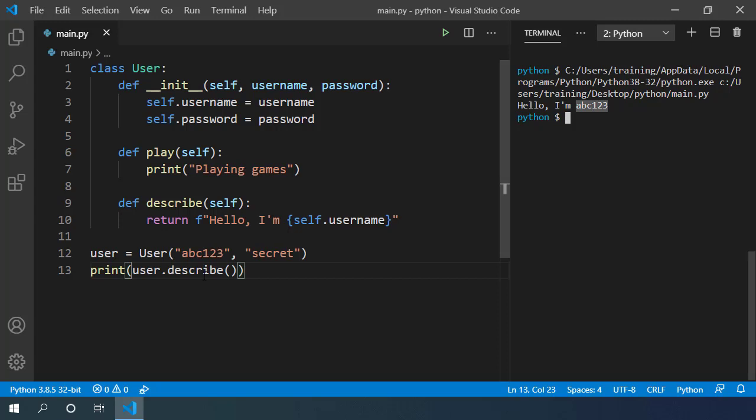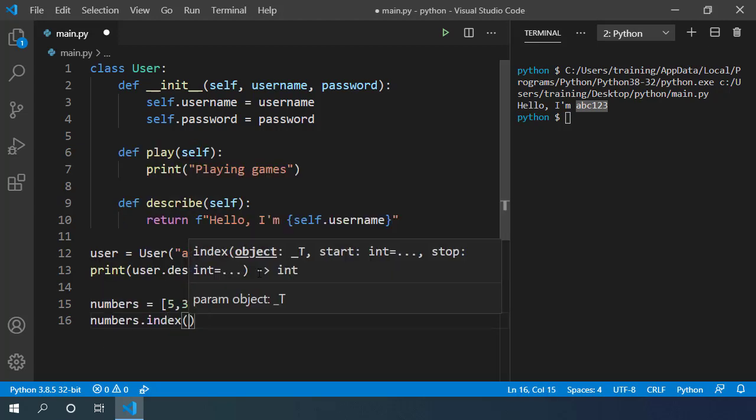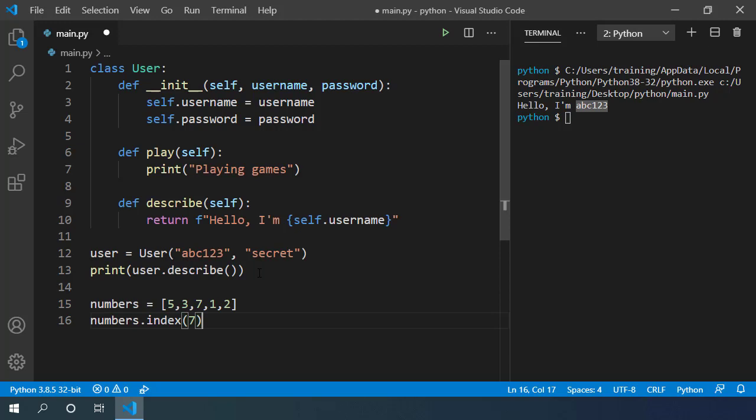We don't need to know about how this describe method is implemented. The same thing we have seen even with built-in classes. If we have a numbers list with elements 5, 3, 7, 1 and 2, we can call numbers.index of 7. We don't need to know how the index method is implemented. That information is abstracted away from us. We just know that there is an index method to get the index of an element.